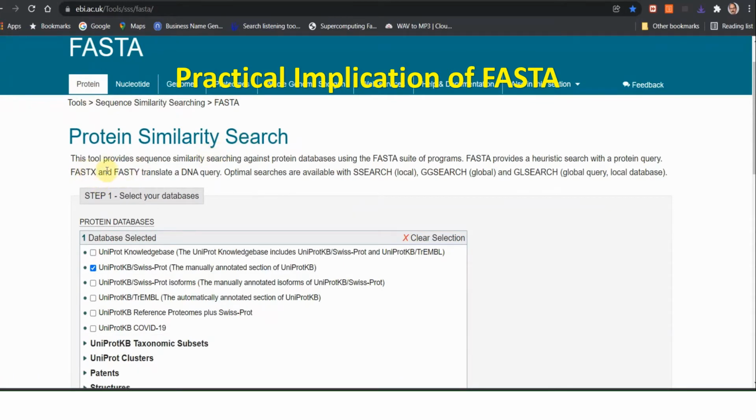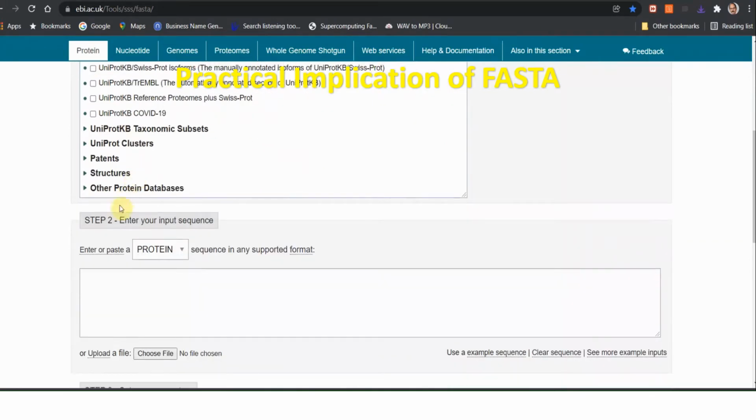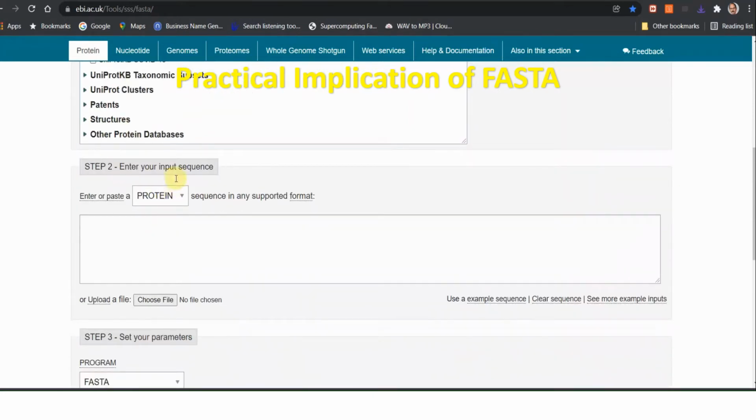So in this protein similarity search, you can see step number 1 and select your database. A lot of different types of databases are available here. So as per my view, it is better for beginners to start with the UniProtKB/Swiss-Prot database. So select this one. Then you can see step number 2. In step number 2, they are asking you to enter your input sequence. The input sequence is better in the FASTA format. FASTA format means starting with a greater than sign.